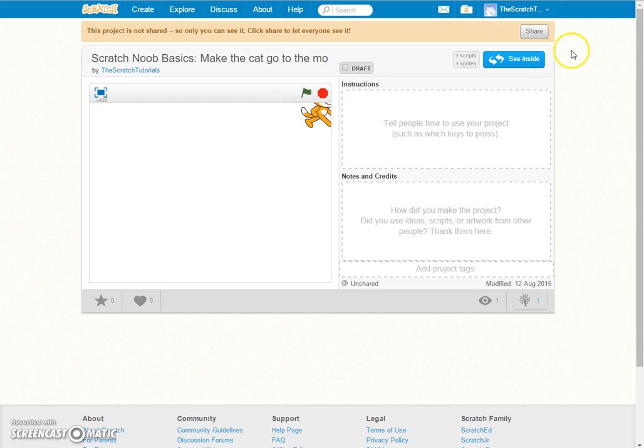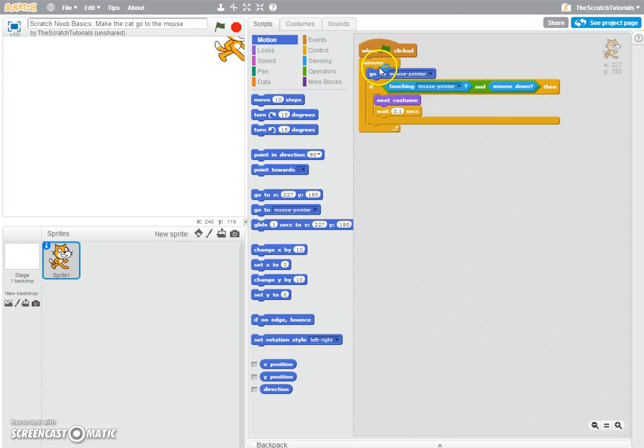So we're just going to go ahead and stop that there. And that's pretty simple code. When the flag is clicked, forever go to the mouse pointer, and then if you're touching the mouse and the mouse is down, then go to the next costume and wait a tiny minuscule time that nobody will ever notice.